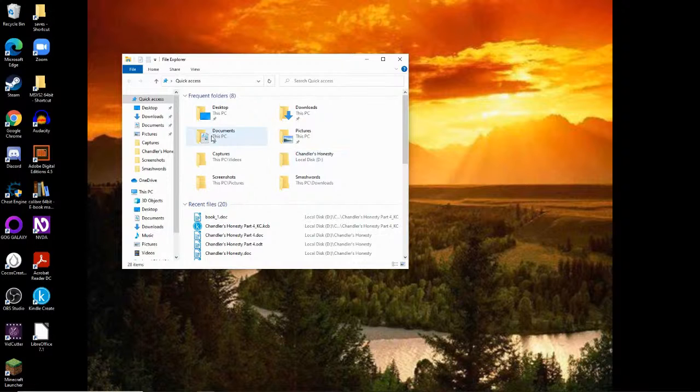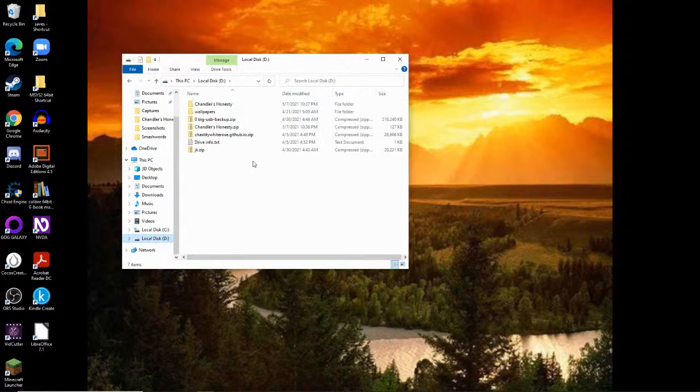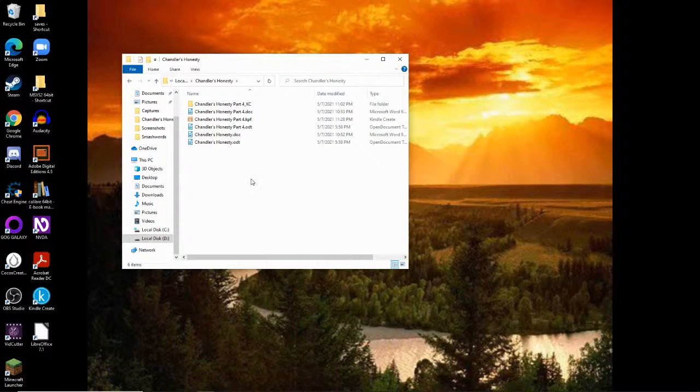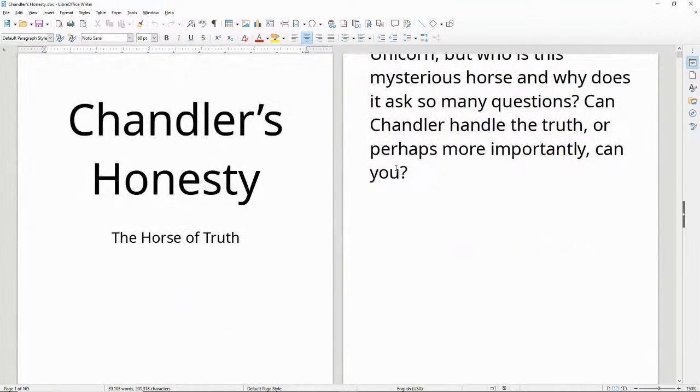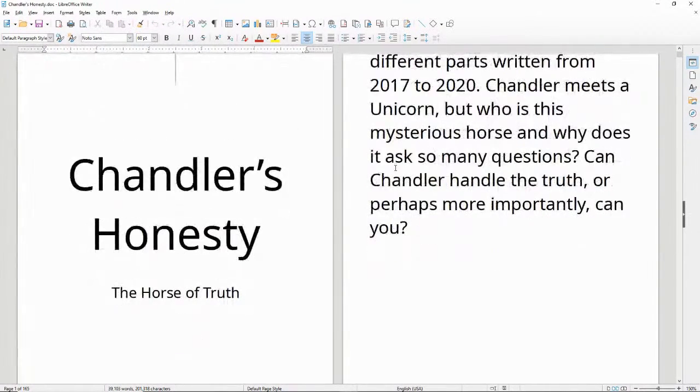If I go to the folder where I put my files, I'll show you, first of all, the ODT files are the original open document text files that I made in LibreOffice. But then there's the doc files, which I saved in the Microsoft Word format, and we're going to be using that today. So here's what it looks like in LibreOffice. It's a little bit strange looking and it's zoomed in really big.